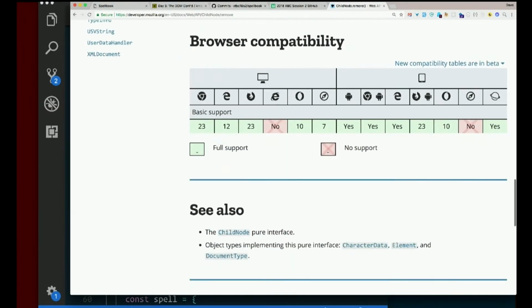Looks like no support in Internet Explorer. It says no support on mobile Safari, but there is support on desktop Safari. That's kind of funny.